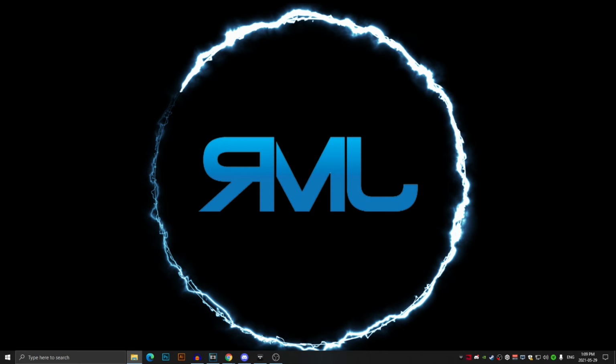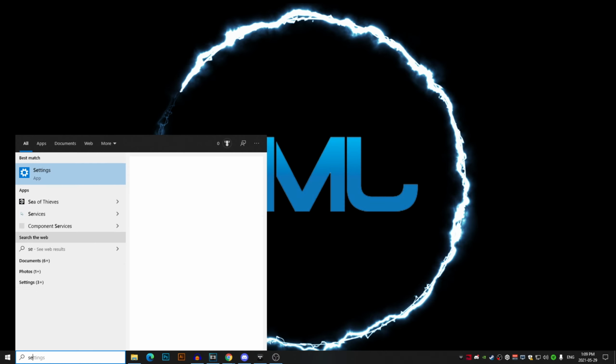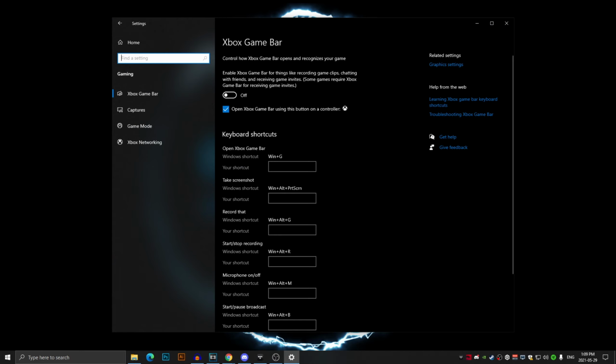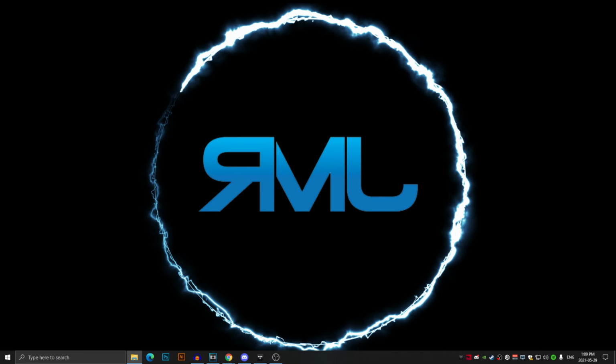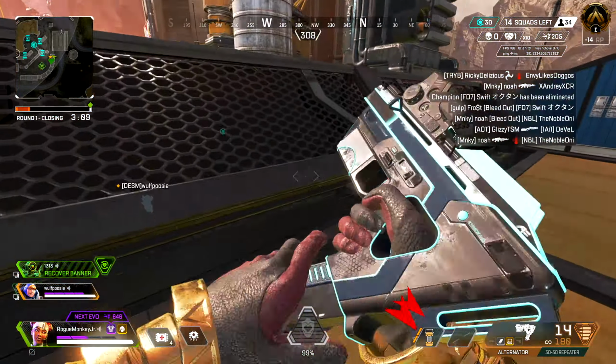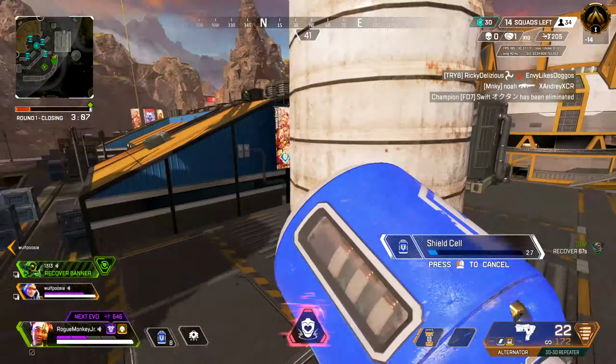So something else you can do is disable the Xbox game bar within Windows. So all you have to do is go to your search, settings, then go to the gaming tab, and here you can turn off the Xbox game bar. As for people who are using an AMD graphics card, I'll leave some info in the comment section as to what you can change for AMD graphics card to give you better performance.